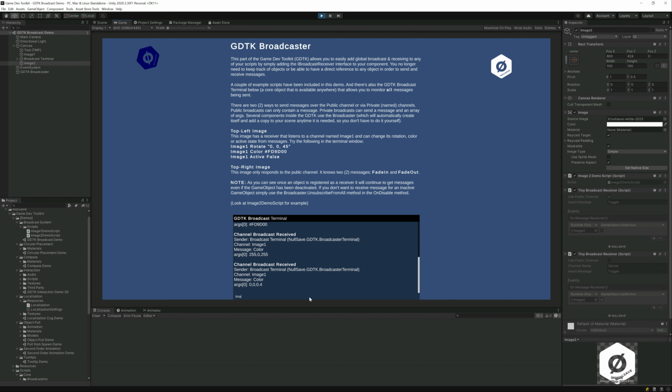We can inactivate it, and it will respond to messages even when it's inactive, because that is separate from Unity's active inactive. So if I send image 1, color, FFF, and then set it to be active again, image 1, active true, you'll see that the command was honored even though it wasn't visible.